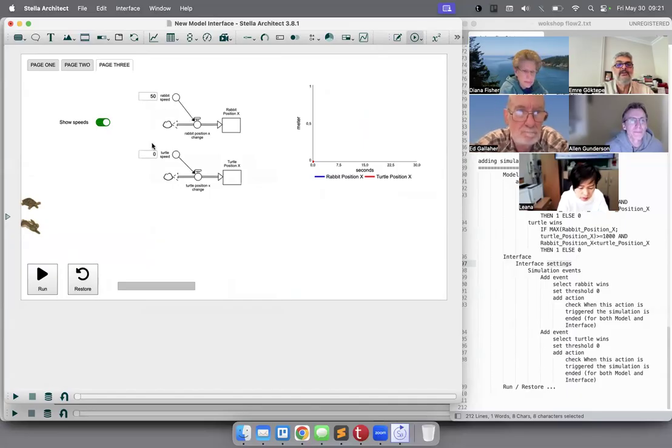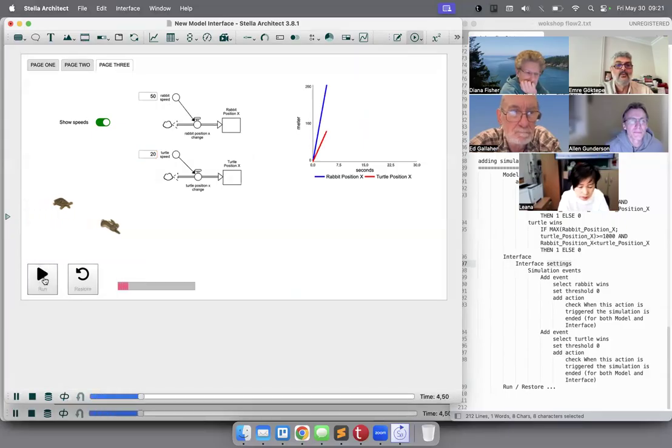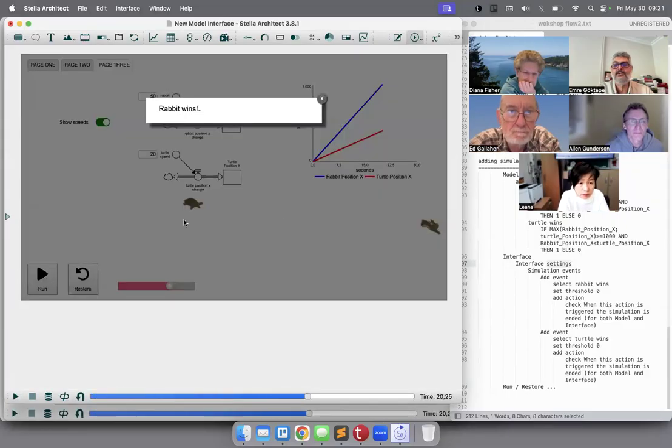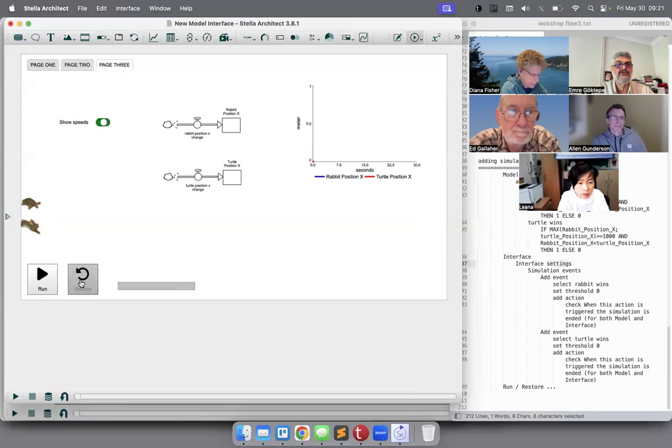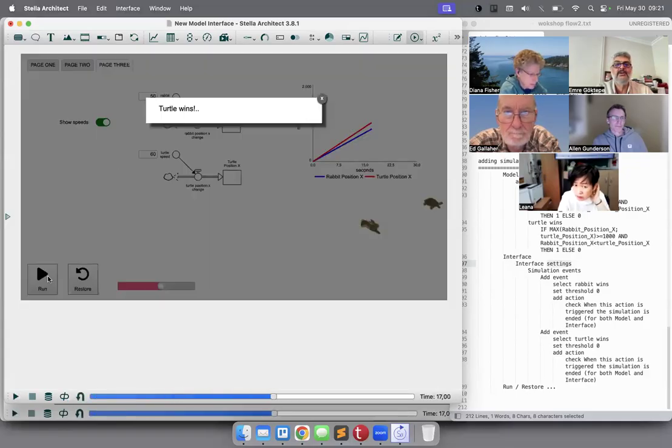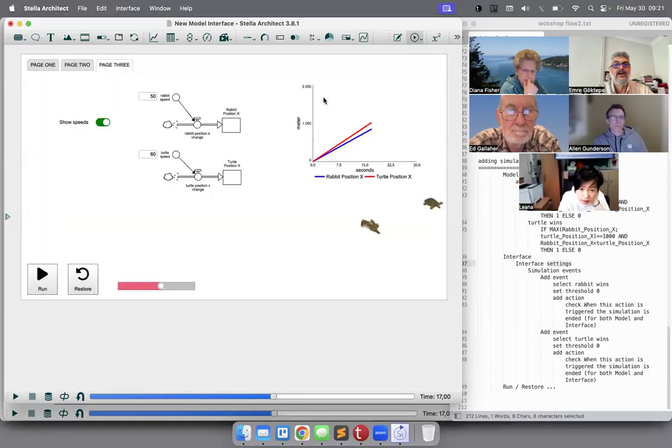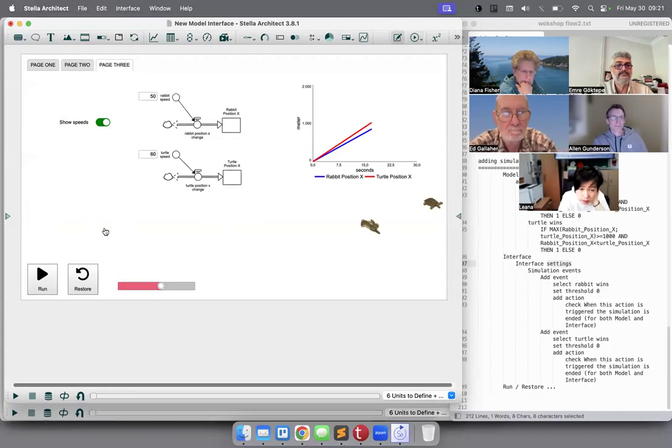Rabbit, this is 20 and rabbit 50. We expect rabbit to win. And now rabbit wins. And when I restore this and show the speeds and put, for example, 60 here, and when I run this time, turtle wins. And the last thing we can do is to publish this.